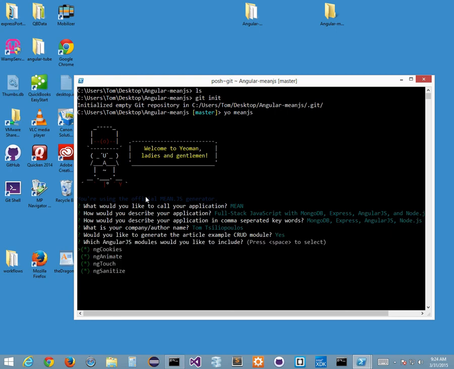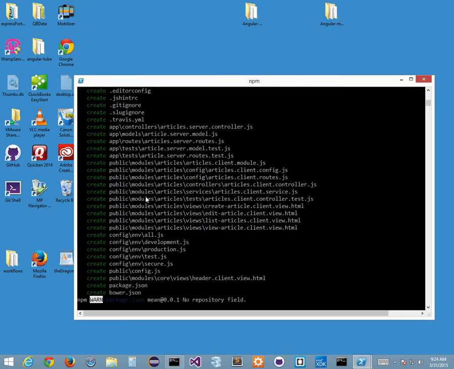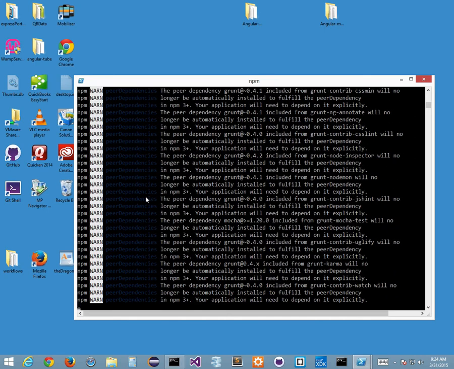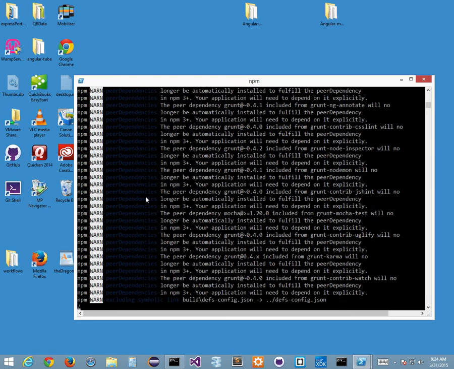It says, which Angular modules would you like to include? Press space to select: ng cookies, ng animate, ng touch, ng sanitize, sure. And that does its job. Same kind of idea. It goes through, installs all the piece parts, all the npm modules. If it's going to use Bower or anything like that, it goes through this. This one doesn't use Bower. But the great thing is it goes through and does everything for you.